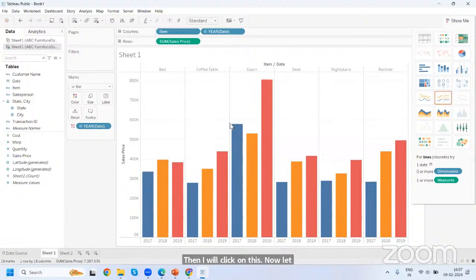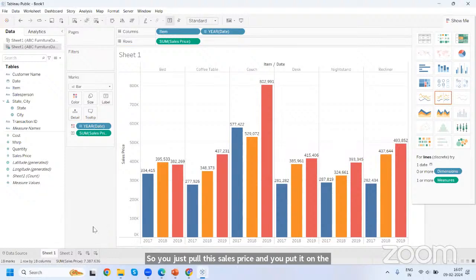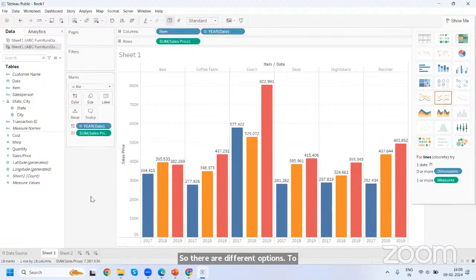Now let me share how you will be able to see the different labels. You just pull this sales price and put it on the label. So these are the different options present. Now, if you want to change the graph type, you can do it from Show Me also, or here is the drop down. Just click on this. Bar chart is there, line is there, area is there, square, circle. So there are different options to explore. Understood this?